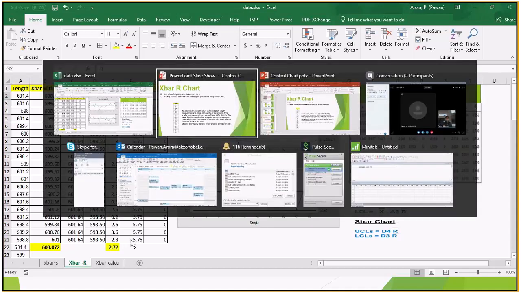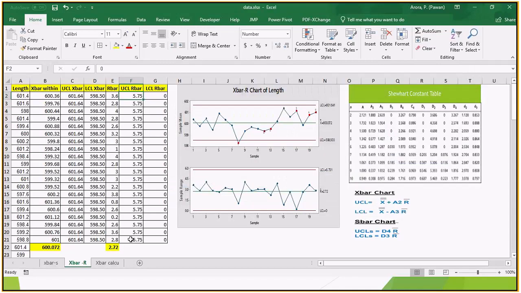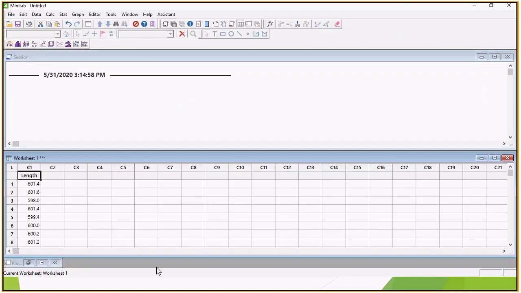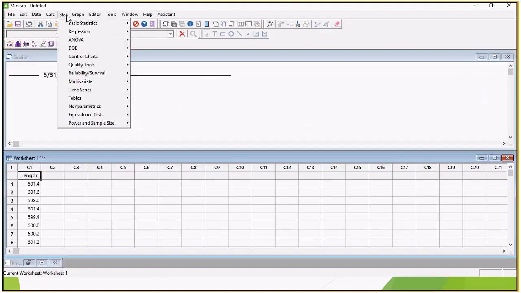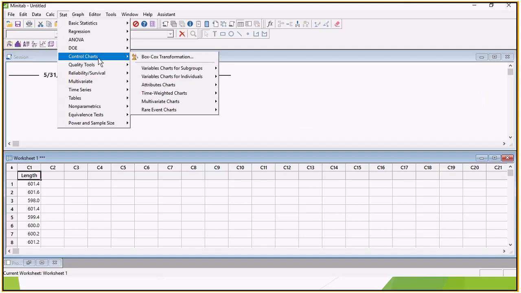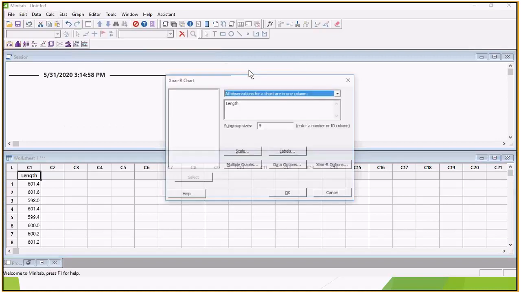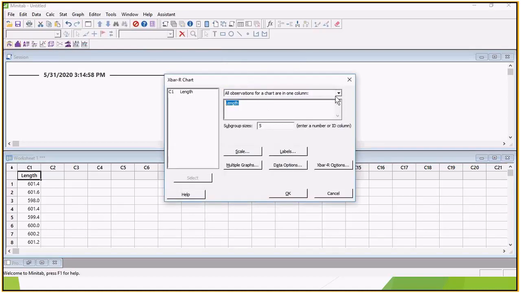Okay, let's go to Minitab. First of all, you have to copy only this column A and paste it into Minitab. Suppose you have pasted it in Minitab, just go to Stat, go to Control Charts, go to Variable Charts for Subgroups, because our data is variable, and then go to Xbar-R Chart. Click on this. So here, all the observations are in one column. You can see the first one, yes, select length.